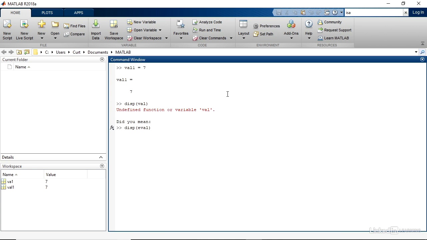However, in this case, I see that it has, in fact, the wrong item. So instead of val1, it's asking me if I want to use eval, which is a keyword. And in fact, I can backspace over and do val1, enter, and get the value. So MATLAB tries to help. It makes its best guess, but like autocorrect, it's not always exactly what you need.